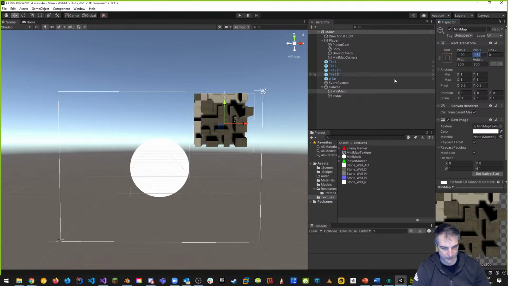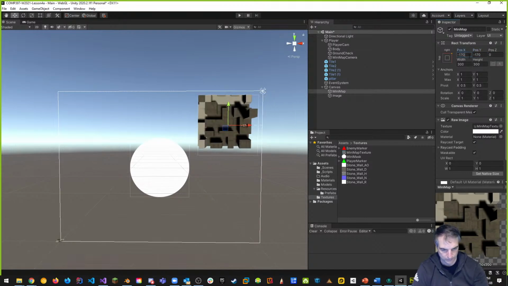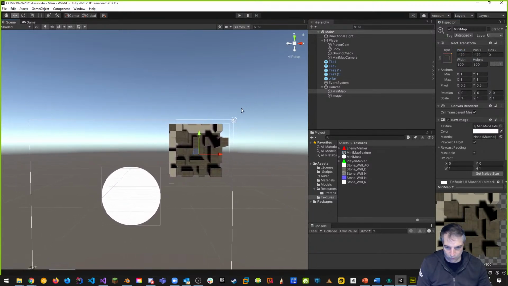Maybe that's too much, and maybe something like minus 170. Let's try 170 by 170. So this is minus 170 and minus 170, where my pivot is the top right corner of the screen, and the size is 300 by 300.